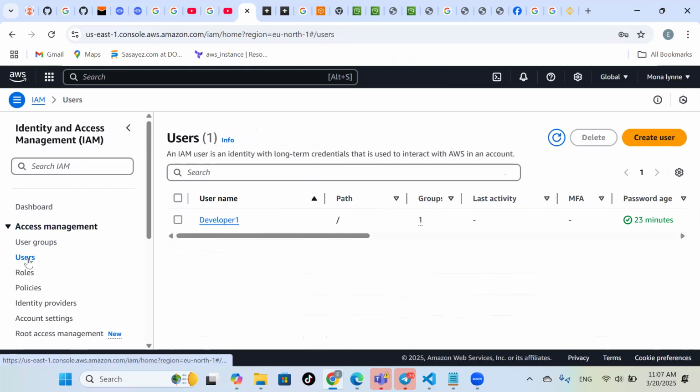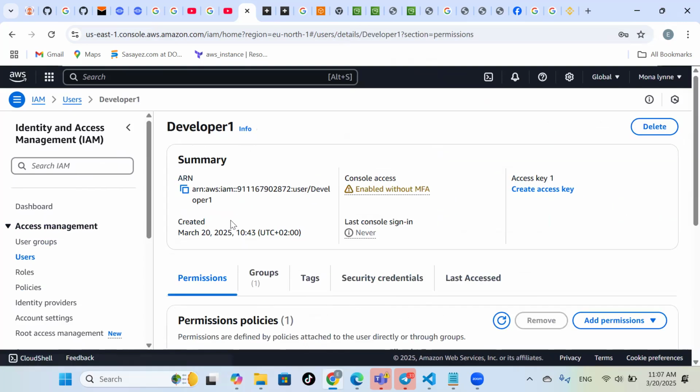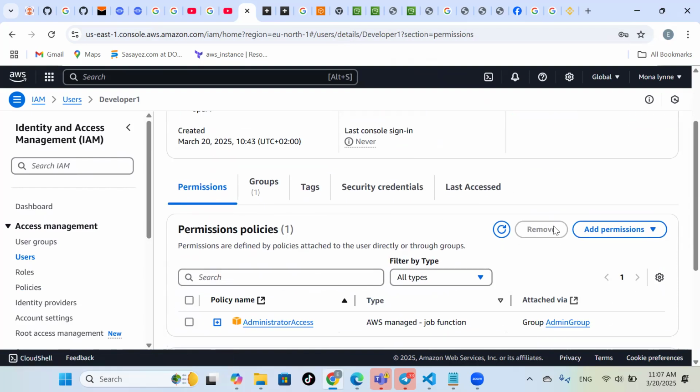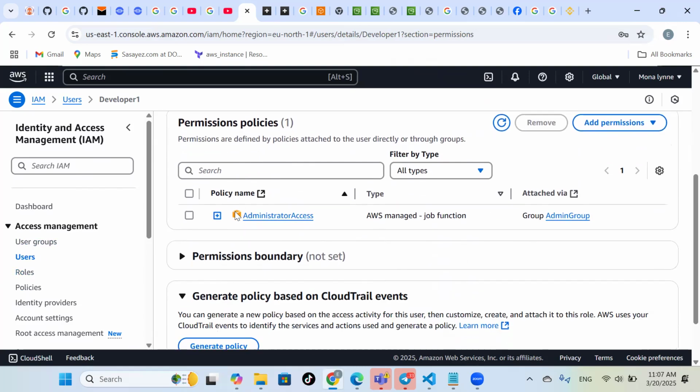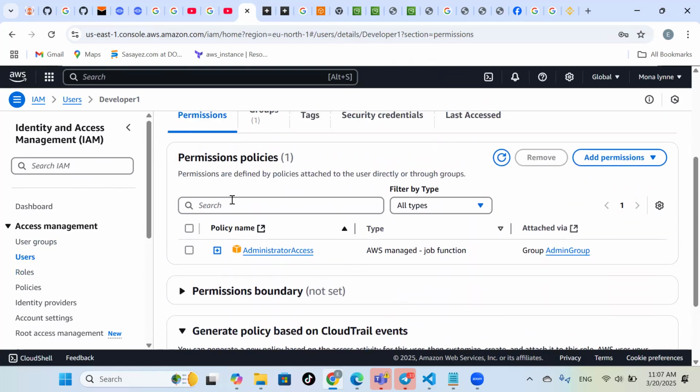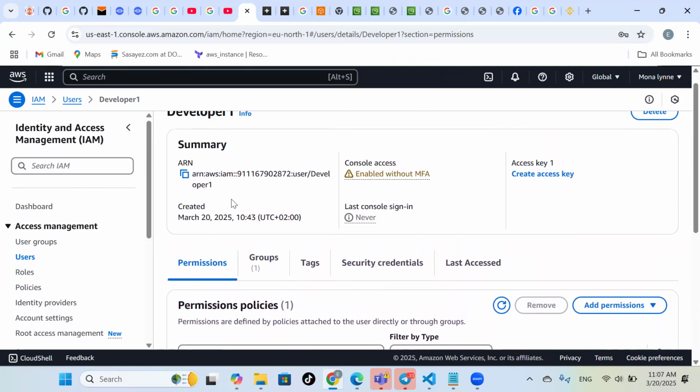We would have logged in this new user, developer one, and we will attach policies like we have attached administrator access. If we go and log into developer one, you'll notice that developer one is going to have administrative access. They're going to be able to control everything in the AWS account. Okay, let me see if I can deep dive a little bit in that.